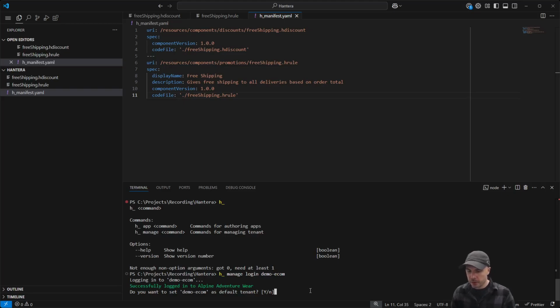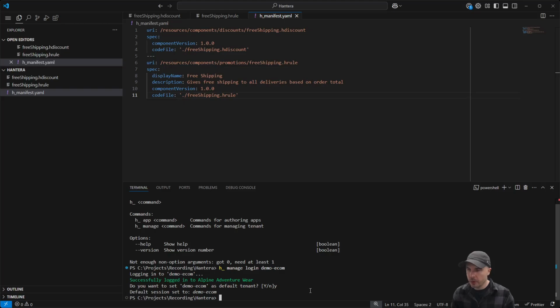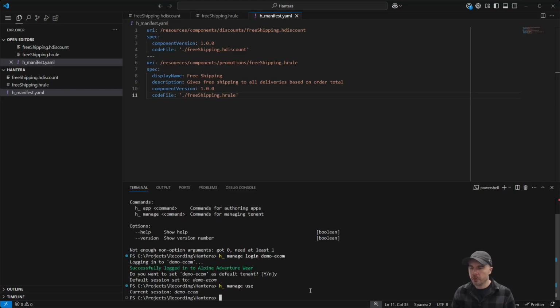We are going to set this as a default instance that we're going to work with, which means that when we run all these manage commands, we don't have to specify that, oh yes, it's demo ecom that we want to work with. Because you can have multiple sessions. Maybe you have, let's say, multiple developer environments that you're working with in parallel. You don't want to keep logging in and logging out on all of those. So you could just have them all set up, and then you can choose which one you want to use for each and every command.